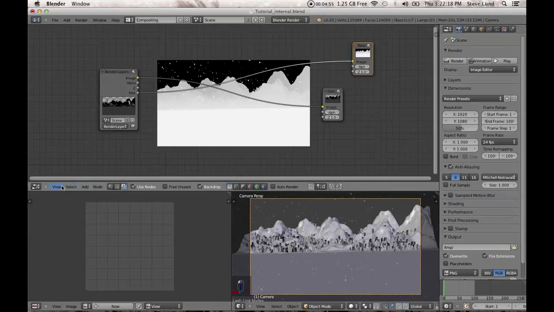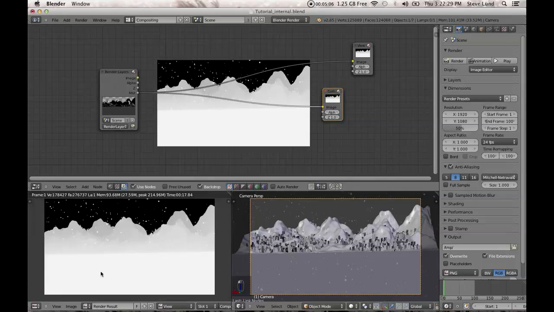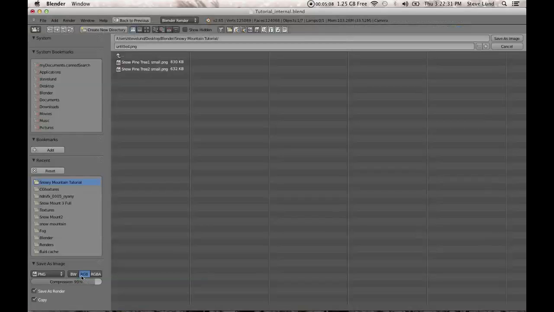So go, yeah, you have it hooked up. You want to check the mist to the composite too, and then under your render result here, we'll just save that image out as mist.